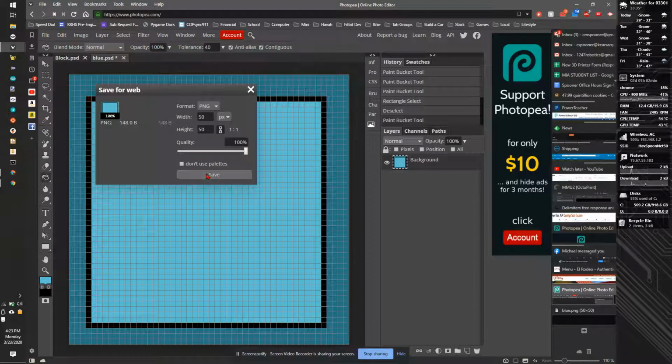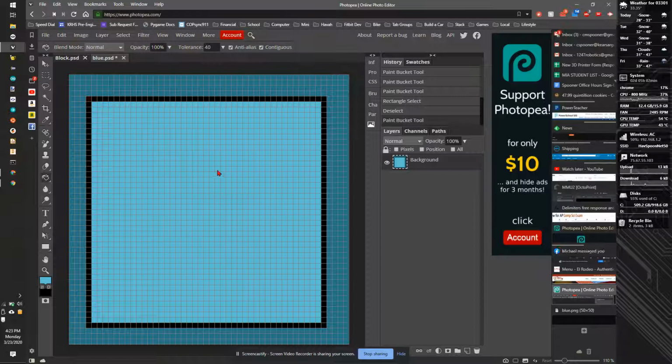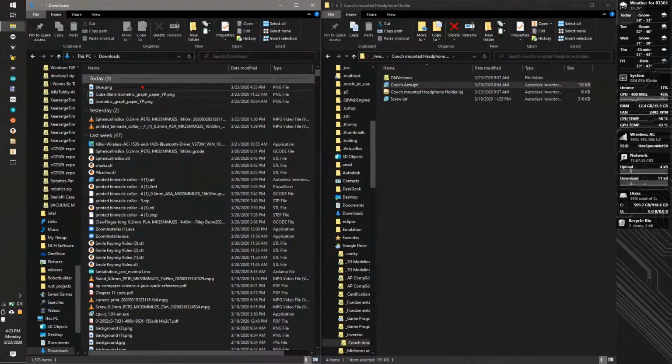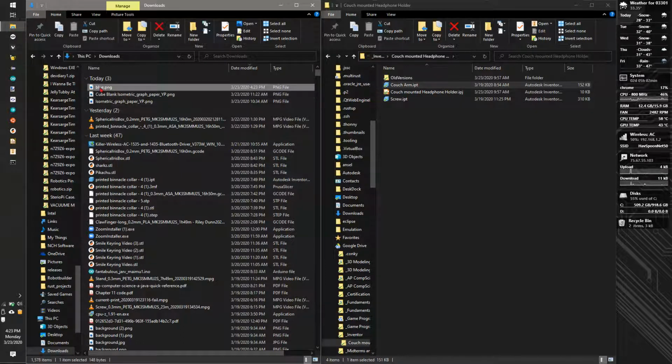and hit save. And it should download into my downloads folder, which I believe is accessible on your machine. I'm going to rename it to be teal.